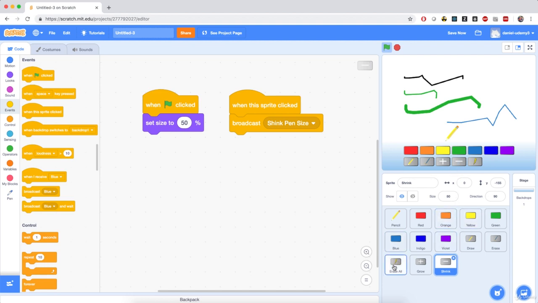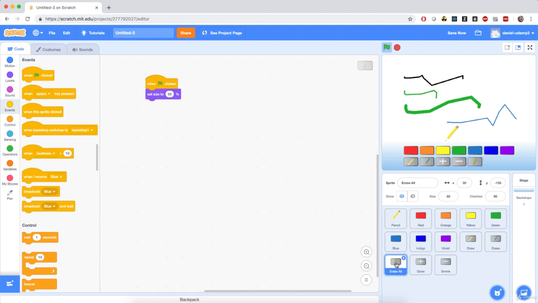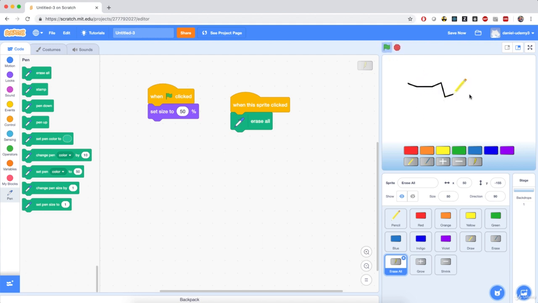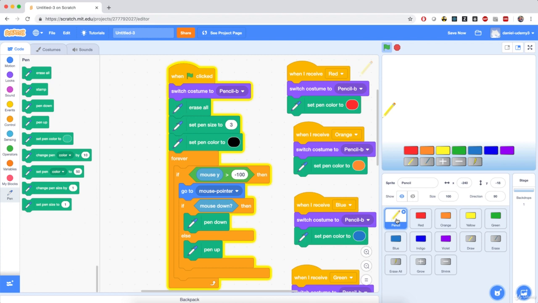The last button is the easiest of all, this Erase All button. So when this button is clicked, we want every single mark on the screen erased. And this is very, very easy. When this sprite is clicked, we want the pen to erase all the marks on the screen. And that is it. So if I stop and start the application again, and if I draw a bunch of things in different colors, and if I hit this button, everything will go away. Bam. And at this moment, I am glad to say that we are done.